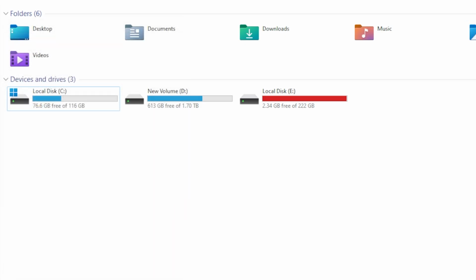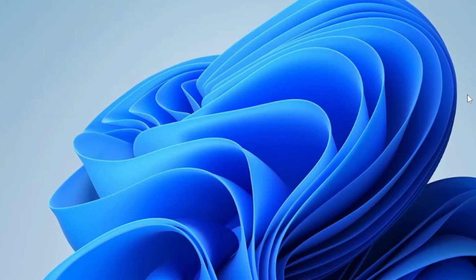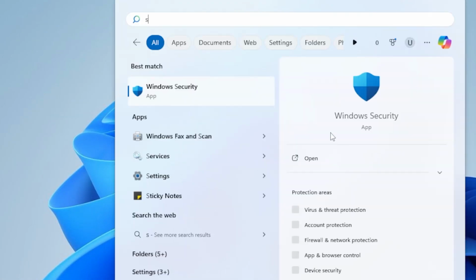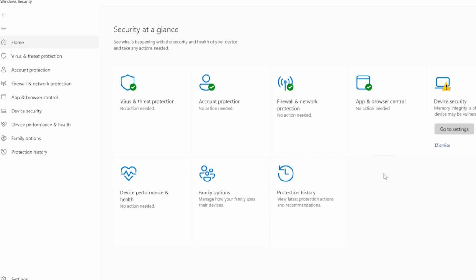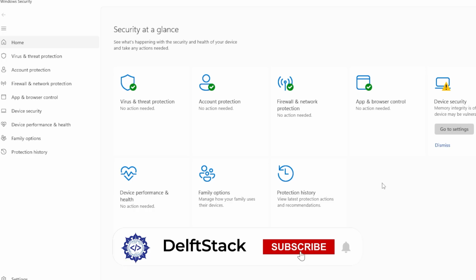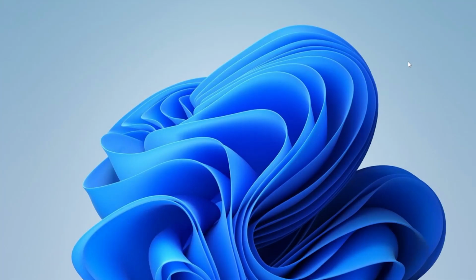Alright, step 6. Uninstall third-party antivirus or firewall software. Sometimes security tools block Windows updates even if they are not showing any alerts. So temporarily disable or uninstall any third-party antivirus. Don't worry, Windows Defender will keep you protected in the meantime. Once you have done that, restart your computer and check for updates.